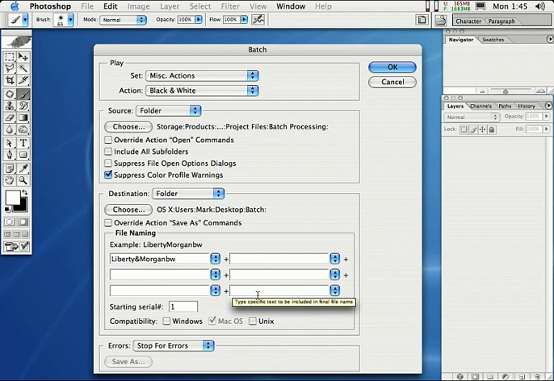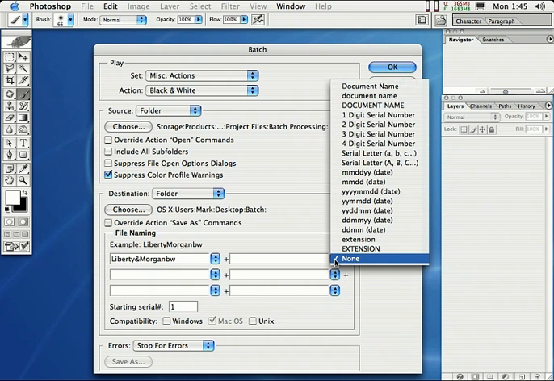If you wanted to actually number your images, and I'm sure you do, you can click right here and add an additional extension to the image by clicking on this little button. I can come up here if I wanted to number my images, and select a digital serial number.